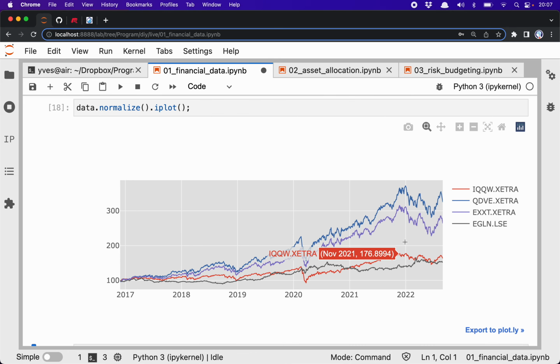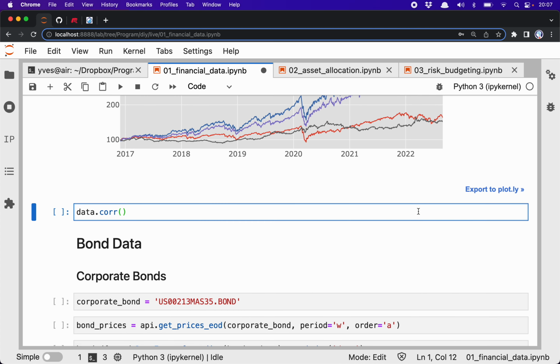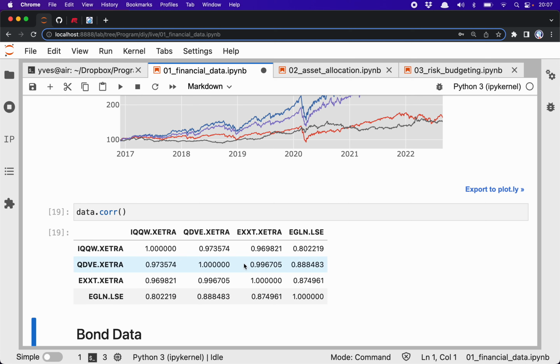And speaking of investing, these are quite highly correlated. You can see it, right? These two are going in parallel. And of course, pandas and the NumPy world help us with calculating correlation factors, for example.